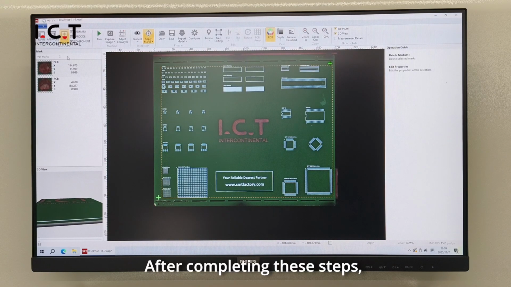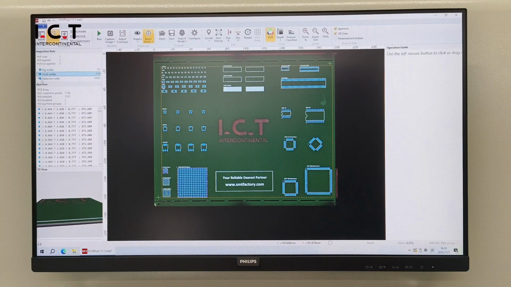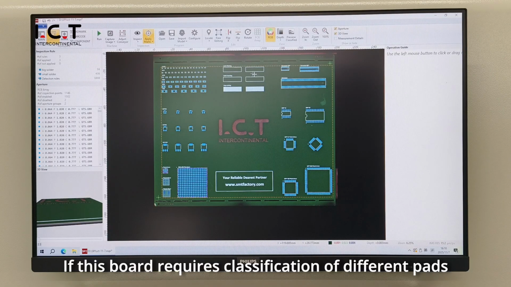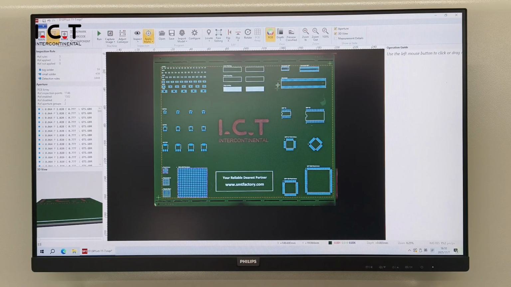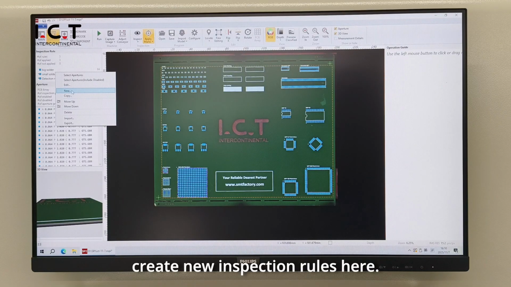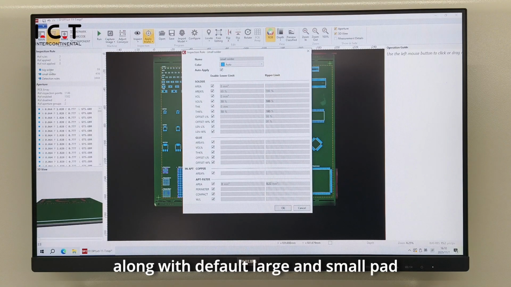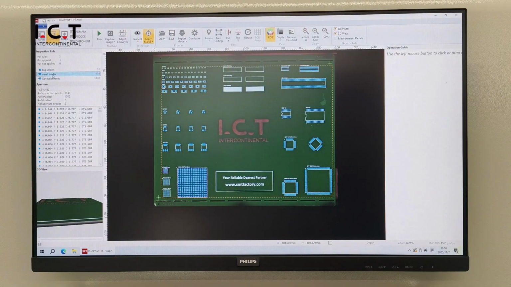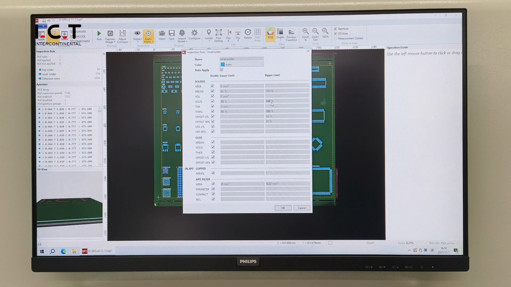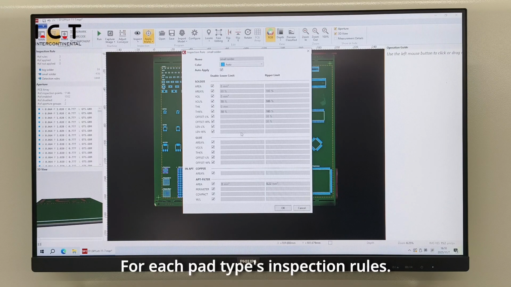After completing these steps, we can review the inspection rules. If this board requires classification of different pads and needs distinct inspection rules, you can create new inspection rules here. We have a small pad rule here along with default large and small pad inspection rules. You can modify different inspections for each pad type's inspection rules.